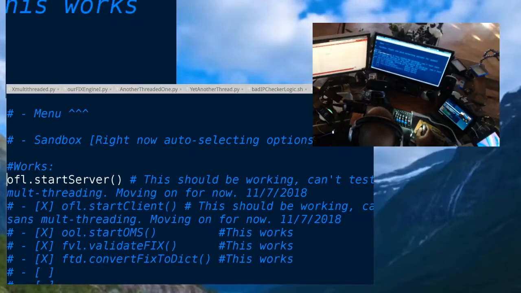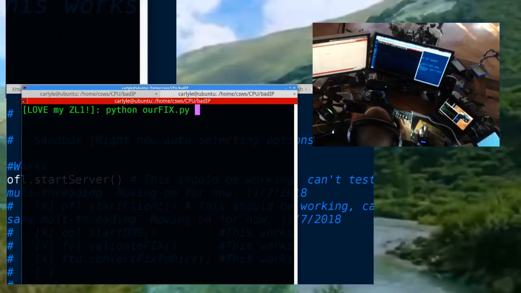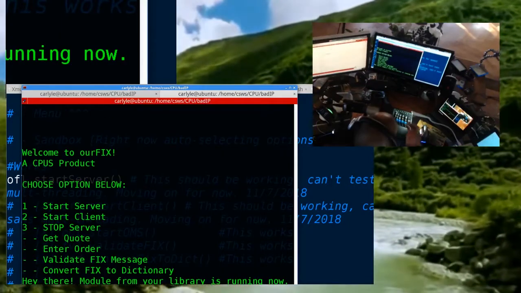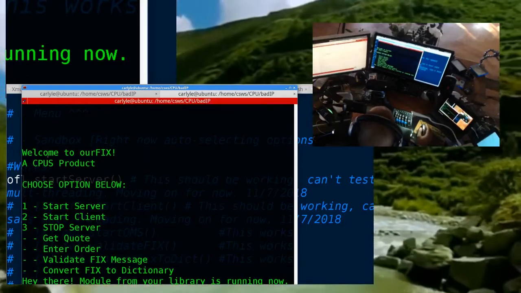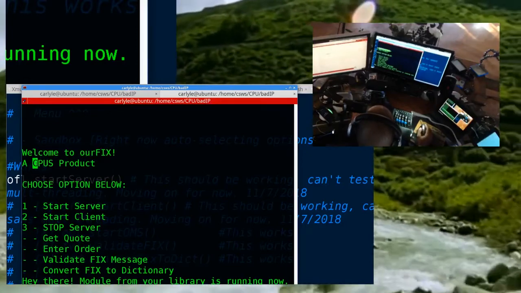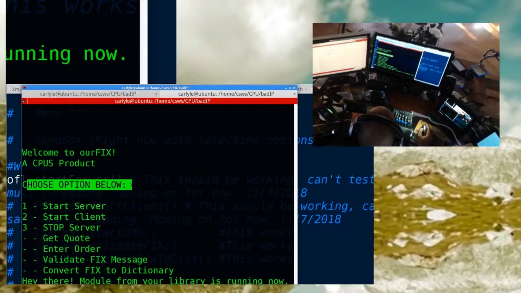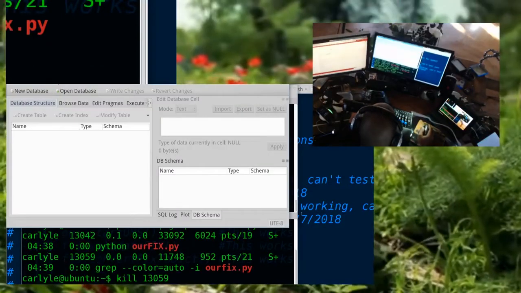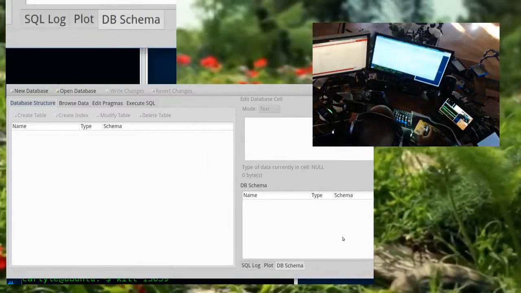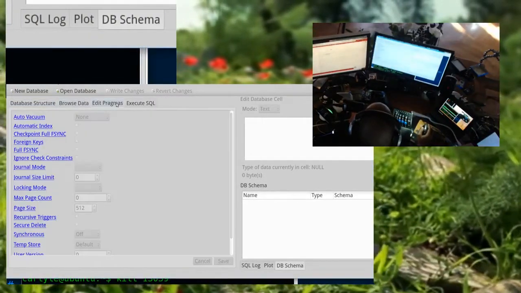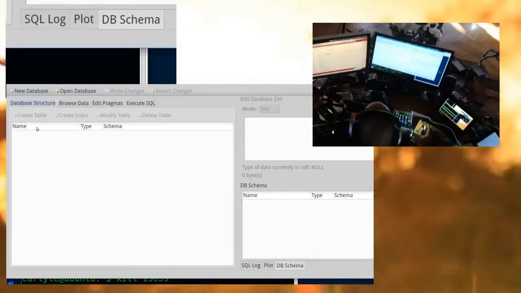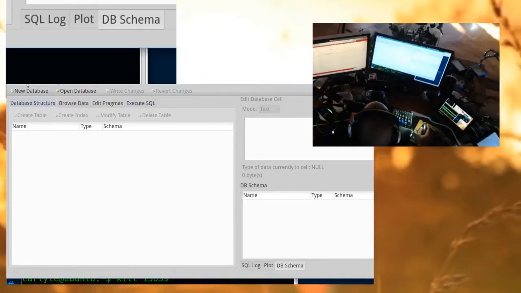If I do that, there you go, there's our menu. CPA, CPU squad, CPA's product, choose option below. But I have to build the schema and everything. I don't think I have a schema yet. New database.